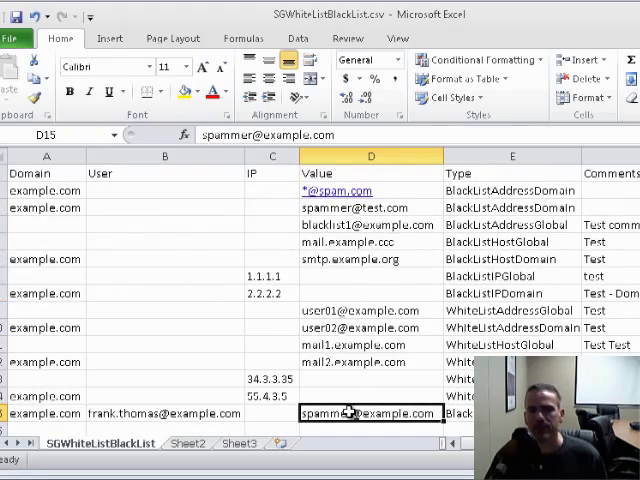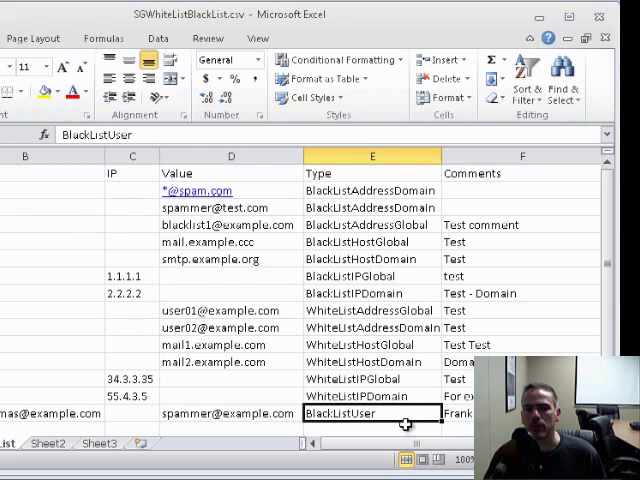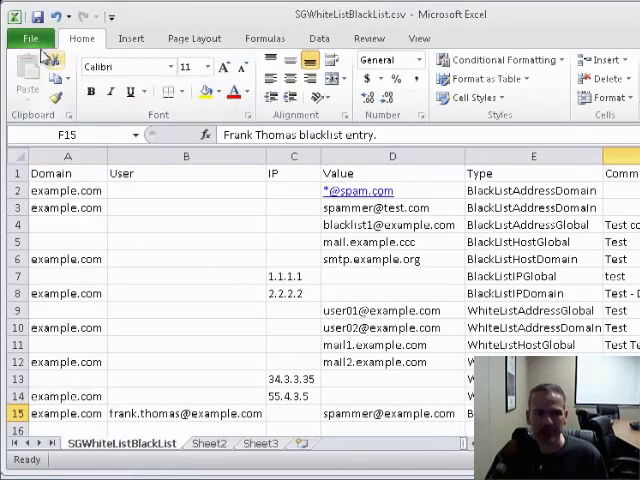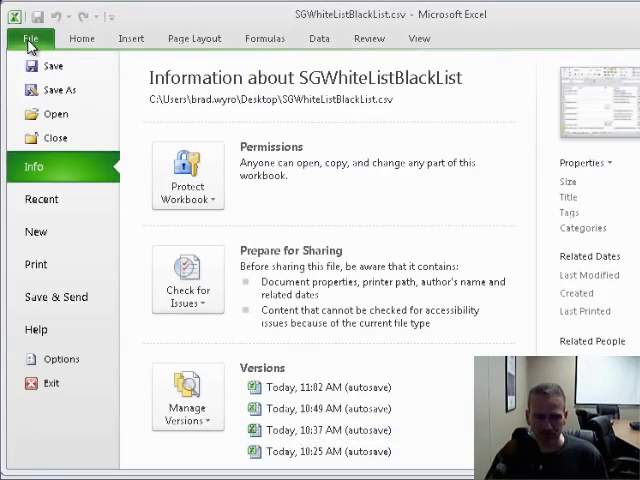Okay, and then under type, we select what we want to do: blacklist user, blacklist host, whatever it is we're doing. In this case, I'm blacklisting all mail from that particular address, so I've put blacklist user, and then any comments on the right-hand side. All right, and then after that, of course, we want to make sure to export that file, or save that file, as a comma delimited file, CSV.